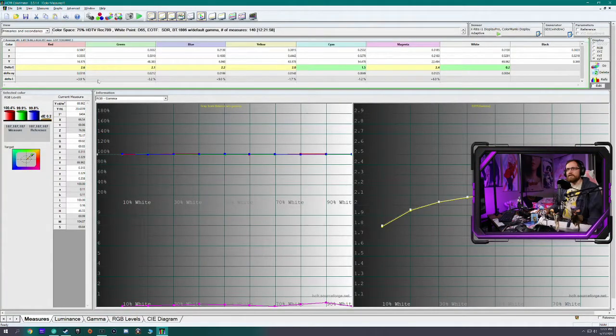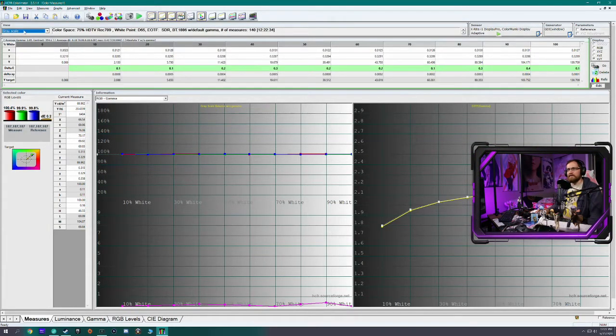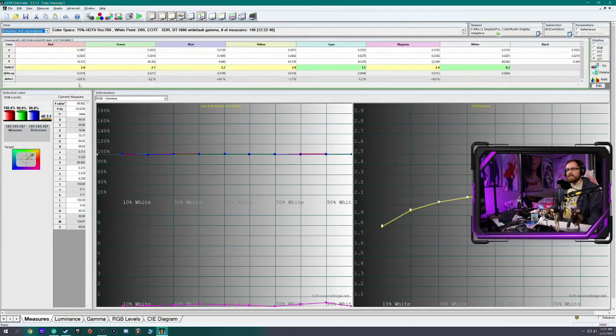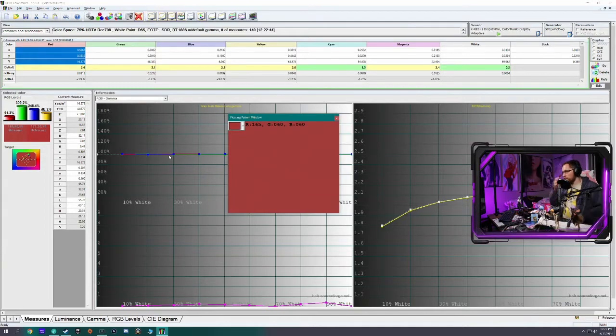So let me show you how to do that. If it's not, it will automatically go to primaries and secondaries, but if it didn't, if you're still on grayscale, go up to this view, click this drop down, and choose primaries and secondaries. Then you have your colors. And so I can start with red. I can click it, hit continuous measurements. It's going to pop up a window.